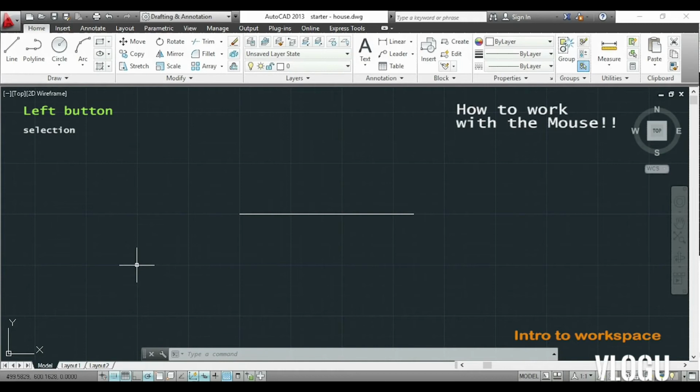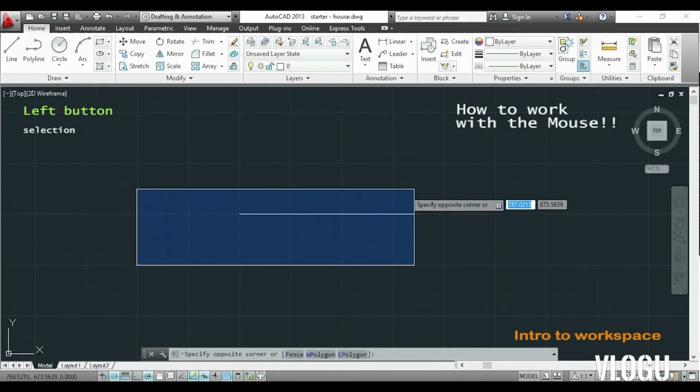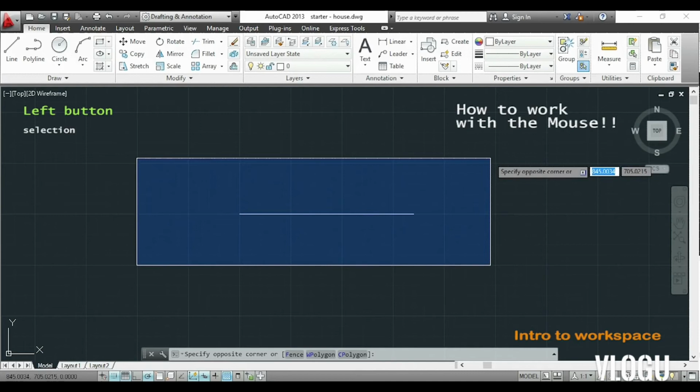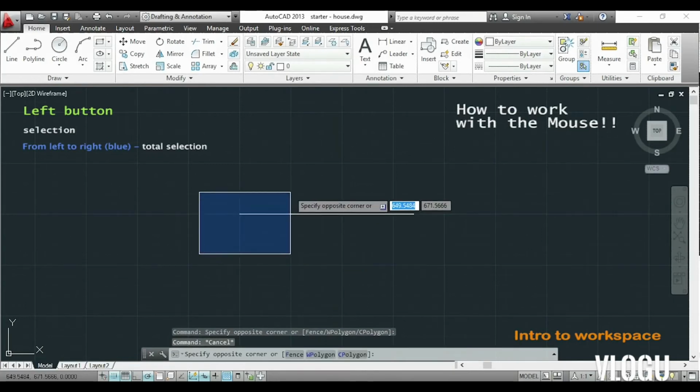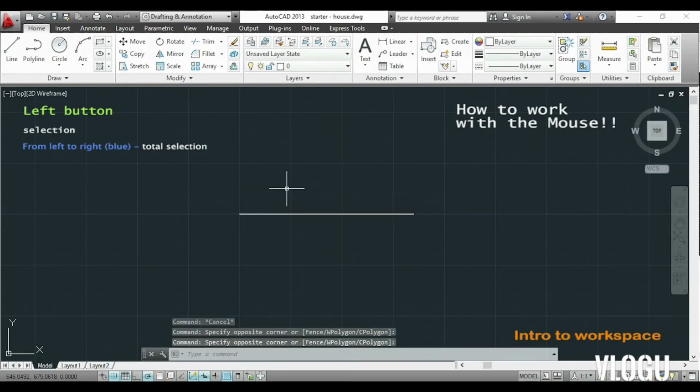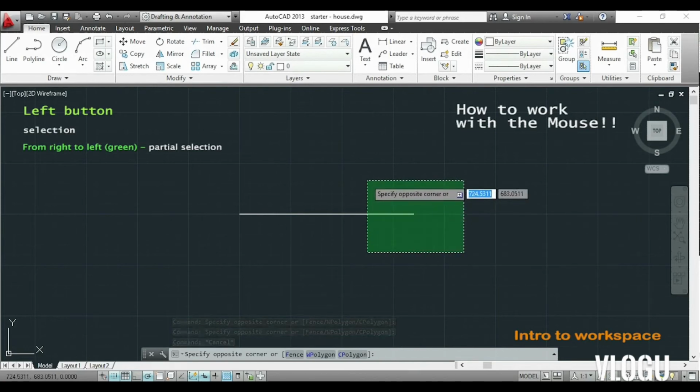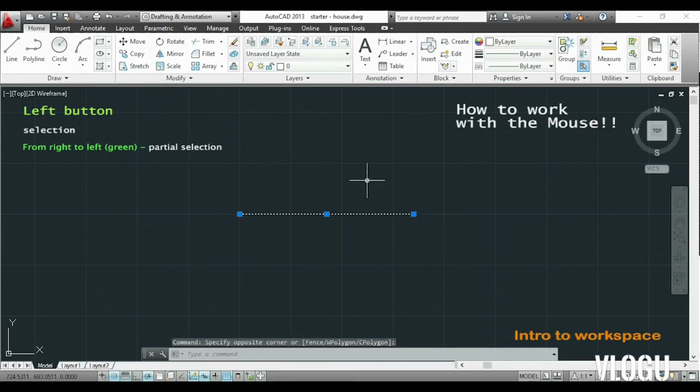If I want to select from left to right, the selection area will appear blue, and I have to cover all my line. If I just cover a part, it will not be selected, as you can see here. But if I open the selection from right to left, the selection area will be green, and if I just touch the line, it will be selected. To cancel the selection, just press Esc.